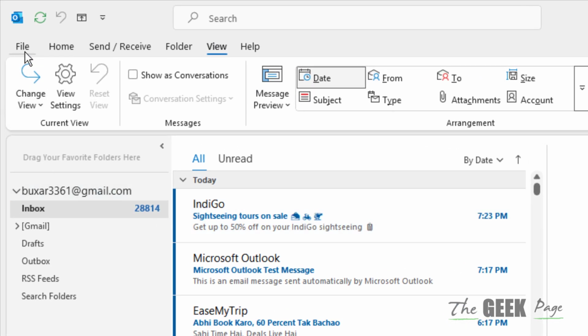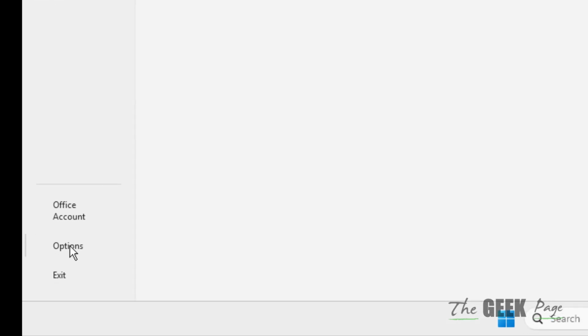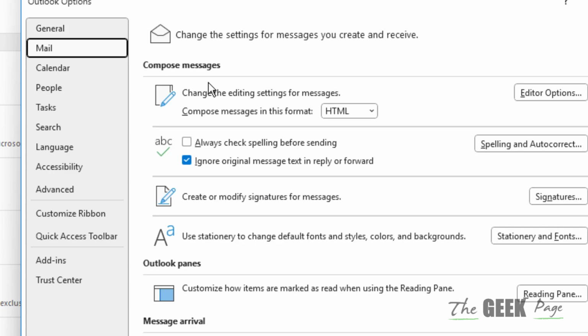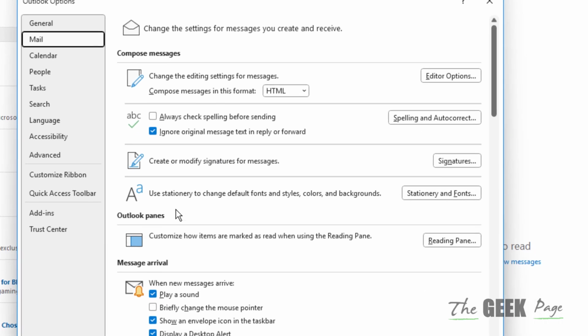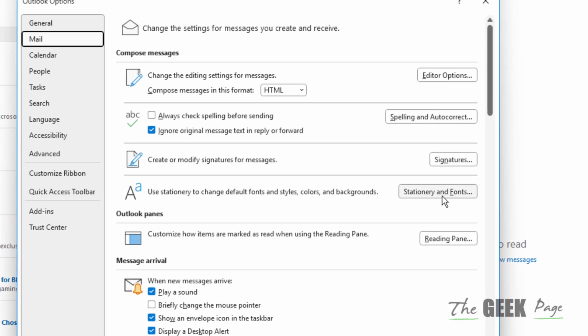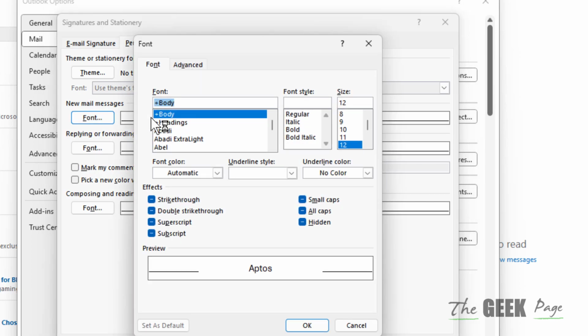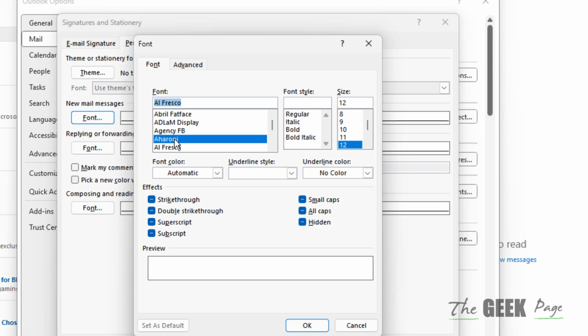So first of all, click on File, then click on Options, and now click on Mail. Here's Stationery and Fonts. Just click on Stationery and Fonts, and from here, under New Mail Messages and Replying or Forwarding Messages, you can click on Font and change it to whatever you want.